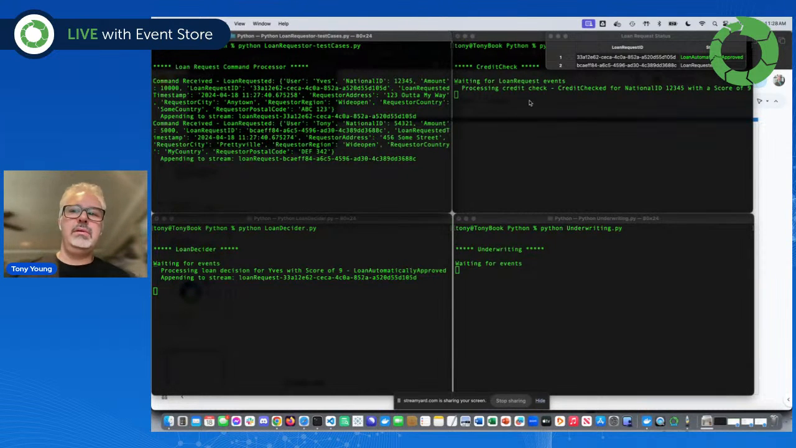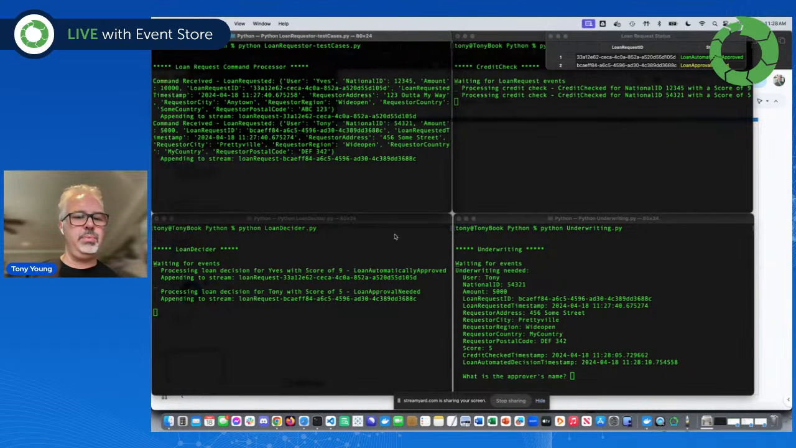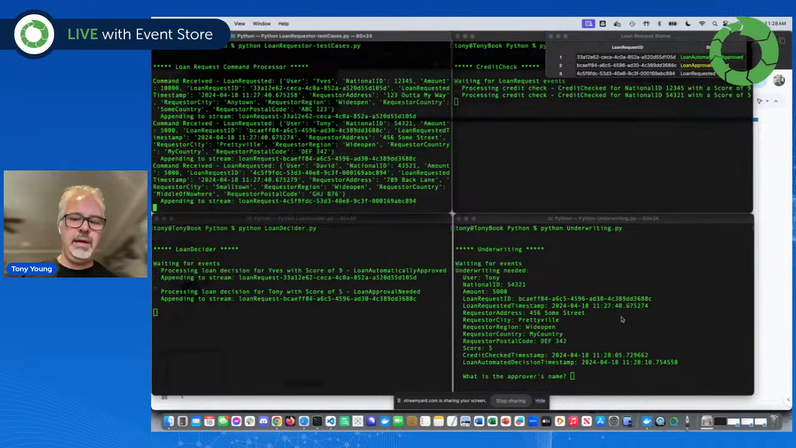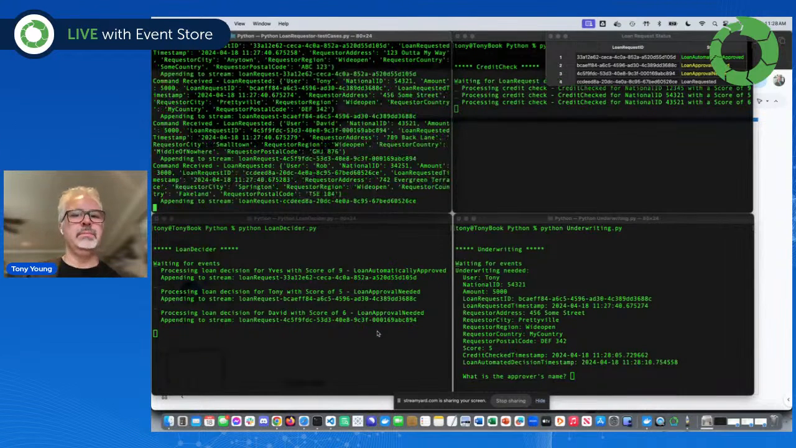The next one gets submitted. We can see the credit has been checked for that. Our loan decider says, this is in that middle range. I need to manually approve that. So we send that off to underwriting. You can see our underwriting window now has a presentation to an underwriter to take a look. I'm not going to do anything with that just yet. We're going to let the system flow. My third loan application has come in. It also, based on credit score, needs some manual approval, so we can let this one sit for a second too. And our fourth loan request has come in. The credit score has been checked.